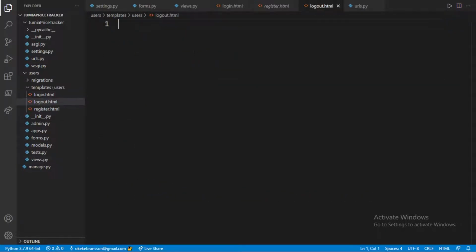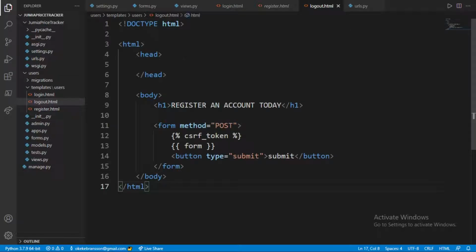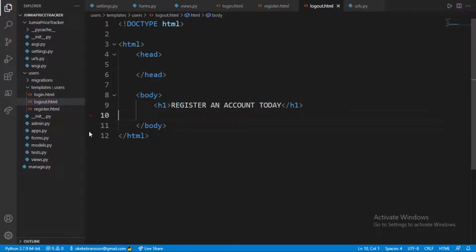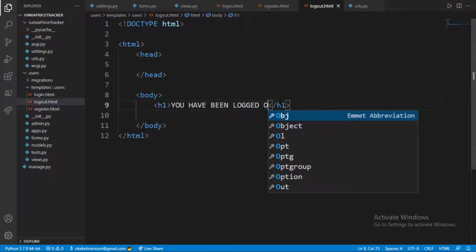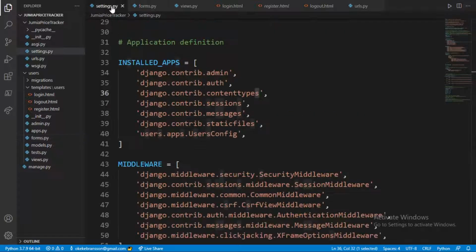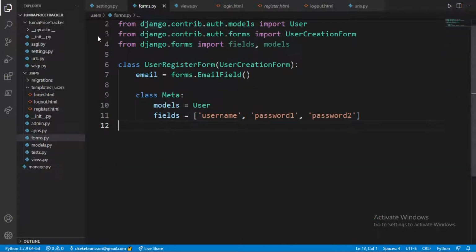And now for the logout, I'm basically just gonna copy everything, whereby we're not gonna use anything here, just the h1 tag there. So we're basically just going to tell the user that you have been logged out. So you have been logged out, and that is what we just want to inform the user. And I think that should just be everything for that. And let's just try running our code to see if we run into any issues there.